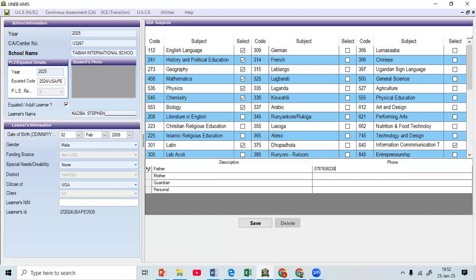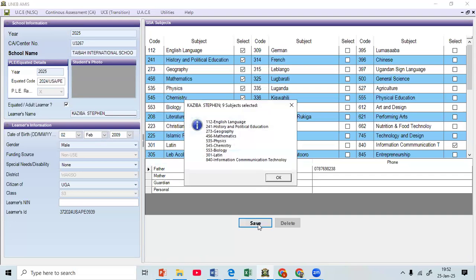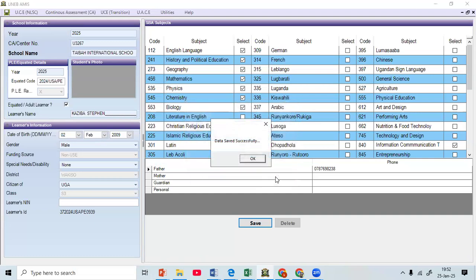And after putting it there, what you are going to do next is to come and have the child's information saved. So you will say save, and then UNEB will ask you, do you really want to save. Then you check through the subjects you have registered, and then you say okay. And that means that the data for that particular child have been saved.